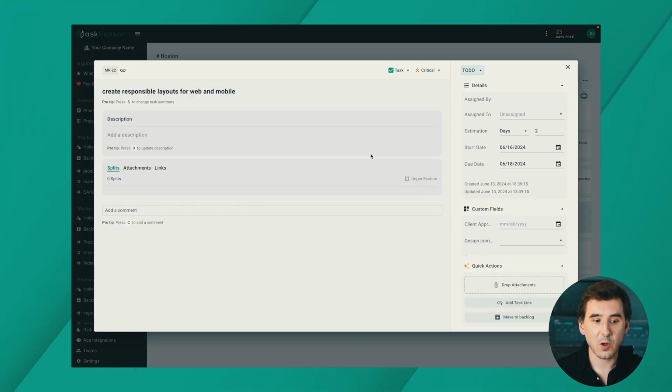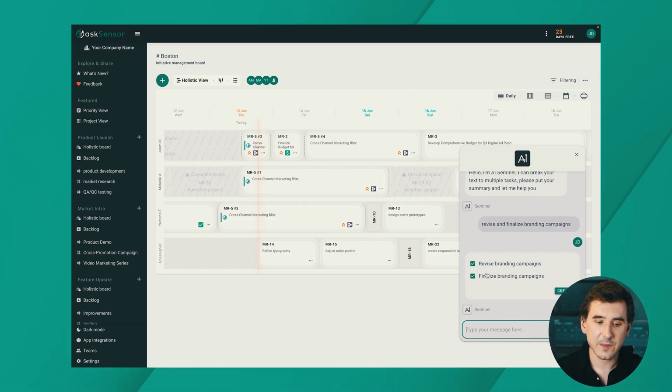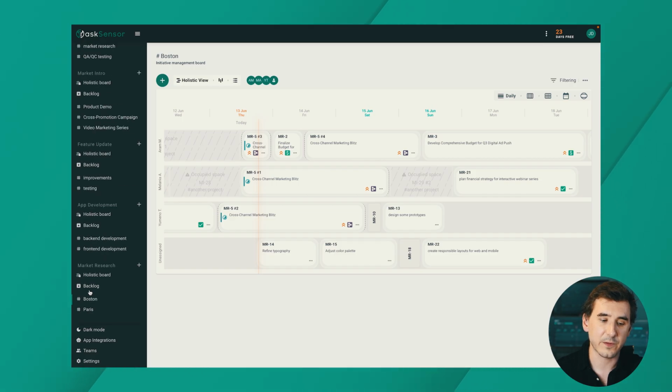Task default values also work with AI Sentinel and our integrations. If I write some text here for AI Sentinel to convert into tasks, it will suggest 2 tasks. If I hit the Create button and go to the task view, we can see that the task default values that I've set are already filled in.